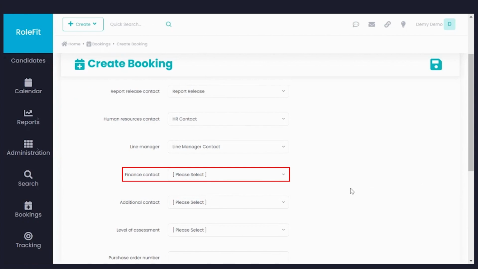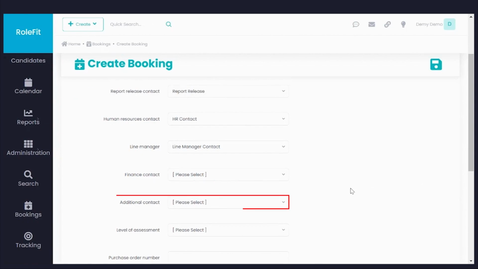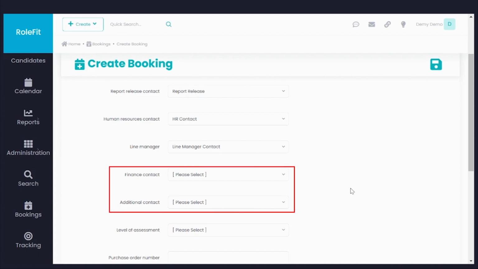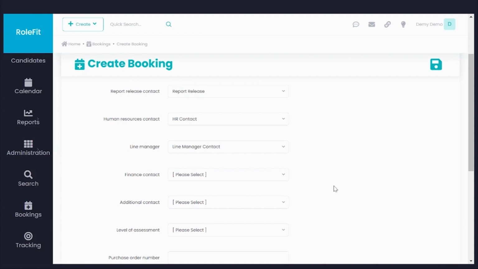The finance contact is the person who is responsible for managing the payment for this booking. Additional contact can be used for any recipients of reports over and above the previously listed contacts. This is a multi-select field, so you are able to select more than one contact in this list. Finance and additional contact are optional fields and only need to be populated if applicable.